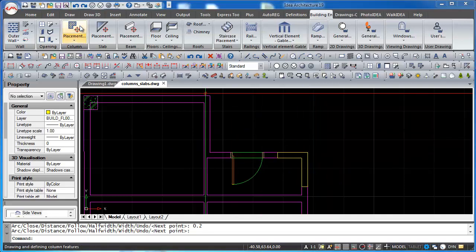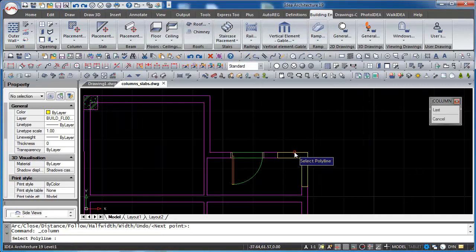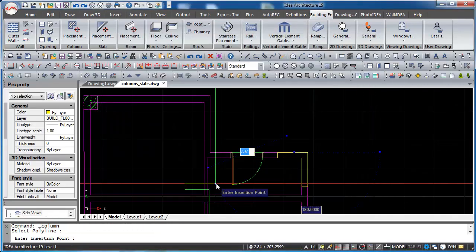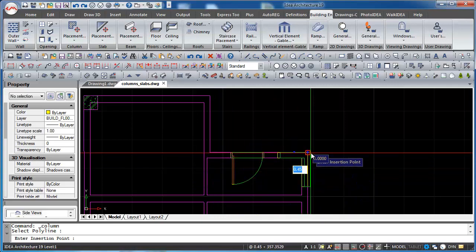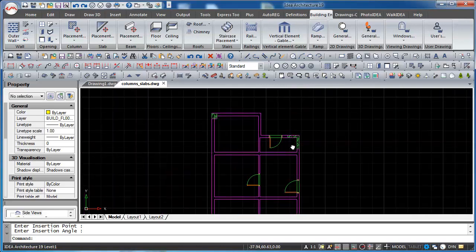We inactivate the orthogonal and circular check boxes in the dialog to choose the polyline instead. Then we select the polyline and we enter the insertion point and the desired angle of the column position.